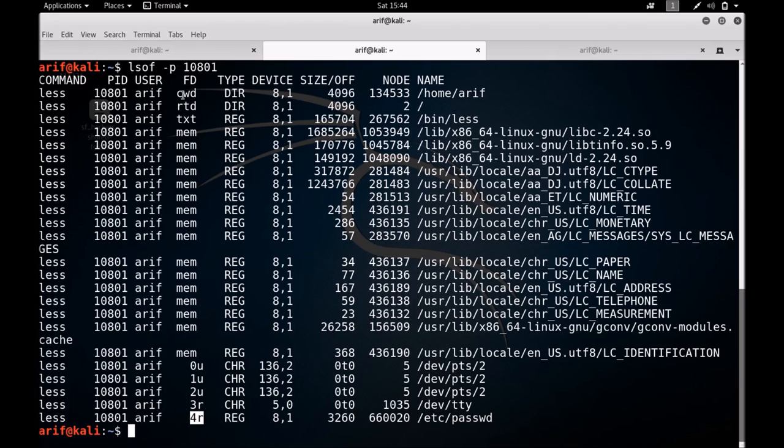So gentlemen, this is the FD column, user column, PID column, and device. We will talk about the devices some other time again. And these are the names of the files which this process has opened.